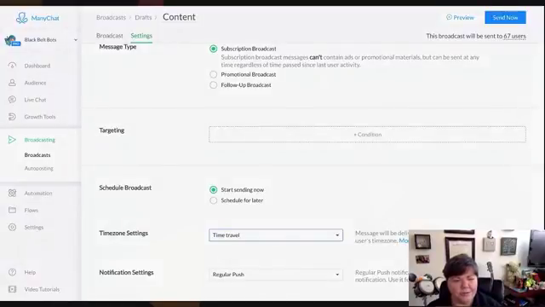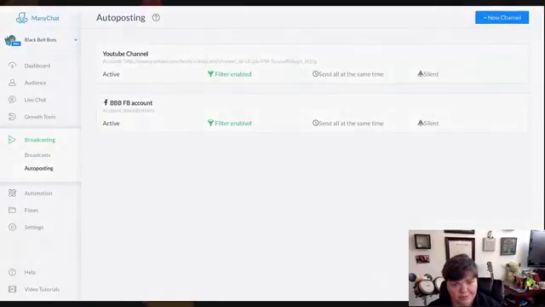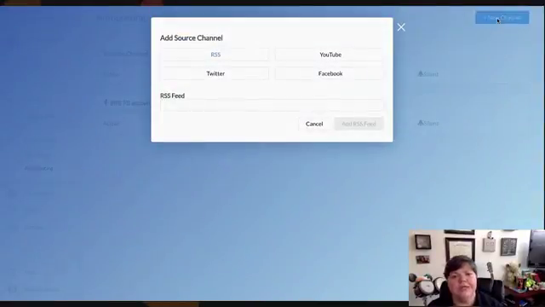Under broadcasting, under this main heading right here, we have broadcasts and we have auto posting. Let's go to auto posting. Auto posting is something to avoid right now, and I'll tell you why. I've got a couple of things that are connected. You can connect things through new channel. You can connect any one of these things, your Twitter, your YouTube, your Facebook, your RSS feed, whatever it is, right? Okay. Here's the problem.